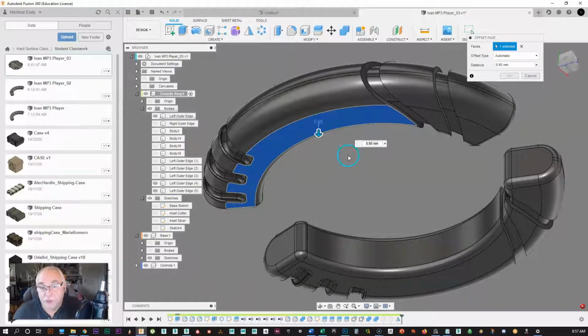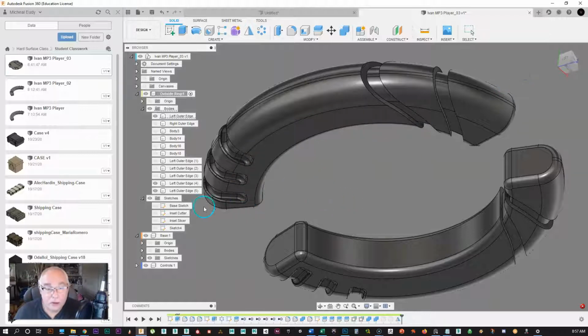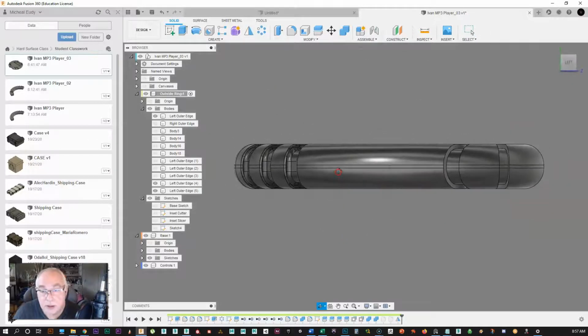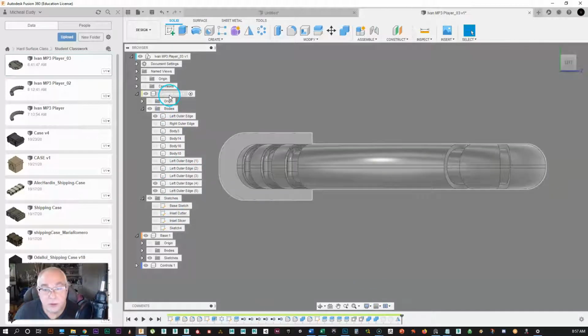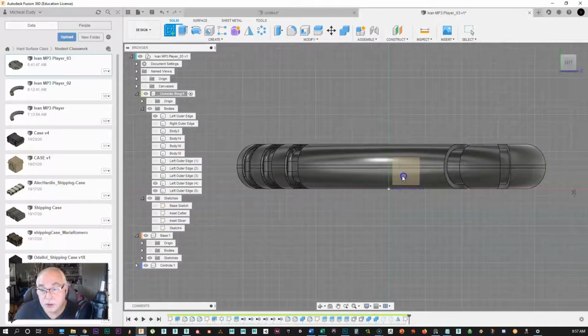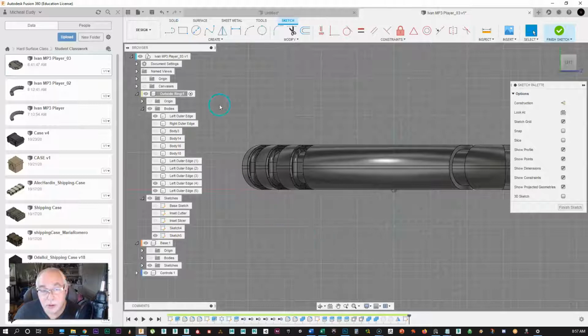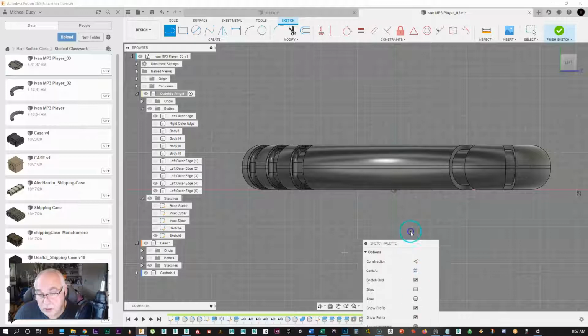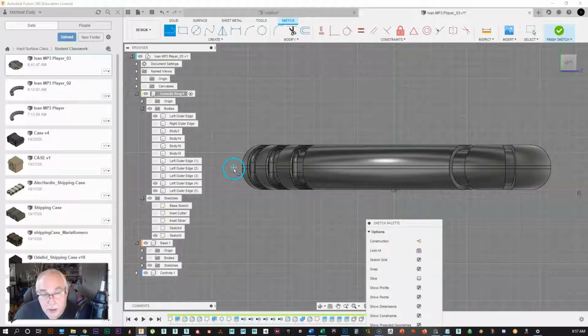Alright, so I'm going to do it a different way. What I'm going to do is cut this. So what we're going to do is on this ring, we're going to create a new sketch. We're going to create a line. Let's put our snap on, over here to there.